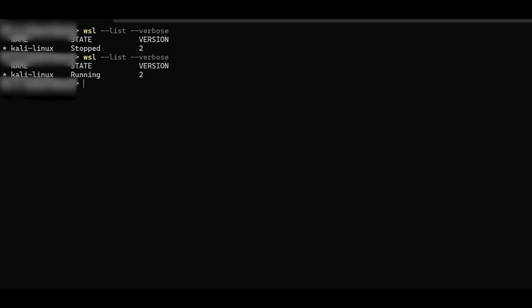Okay. Now, what I could do right here is type in WSL shutdown. And that shut down my Kali Linux version. That command actually shuts down all the Linux machines that are running in WSL. If you want to shut down a certain machine, then you would type in WSL terminate, and then the machine name, which in our example is Kali Linux.